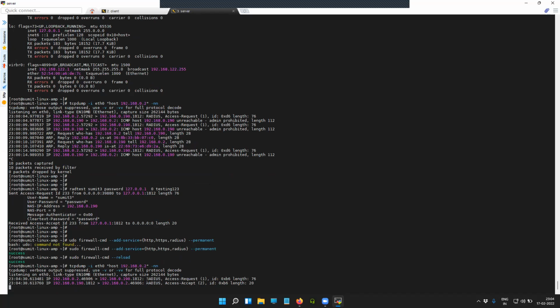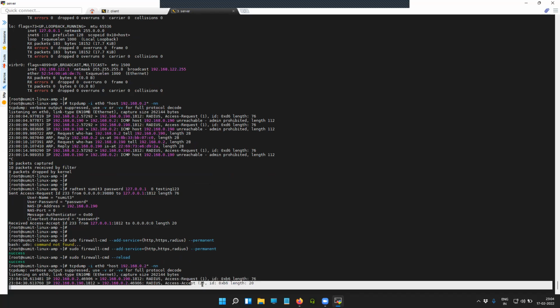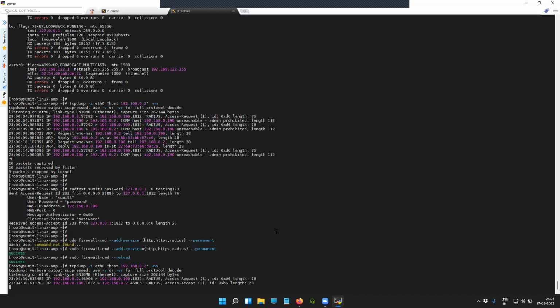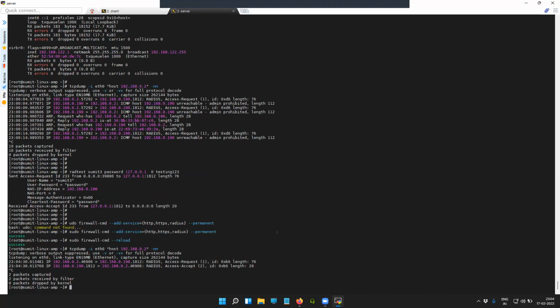You can see here, radius request and radius accept reply, confirming that my setup is working fine. All right, that was all about how to configure the radius server on CentOS and on the Ubuntu server. And I also showed you how to test the user authentication from the remote machines.